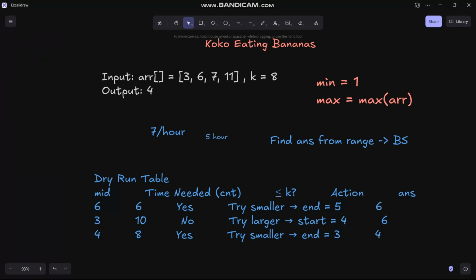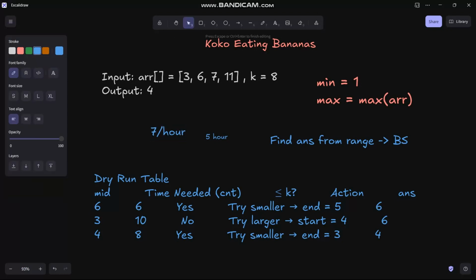So then you have to determine how small a capacity, like 4 or 3 or 5, is able to satisfy this condition, that we can eat all of these and also do not exceed the amount of hours that we are given. So that is what we have to find out.